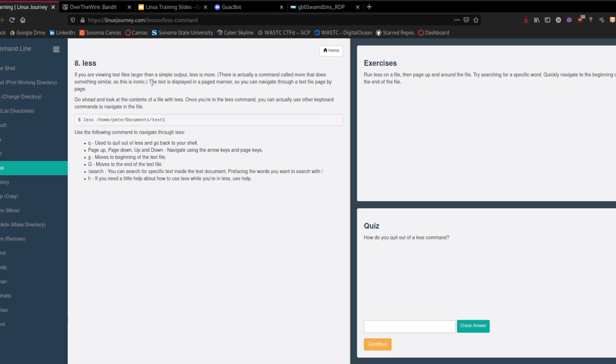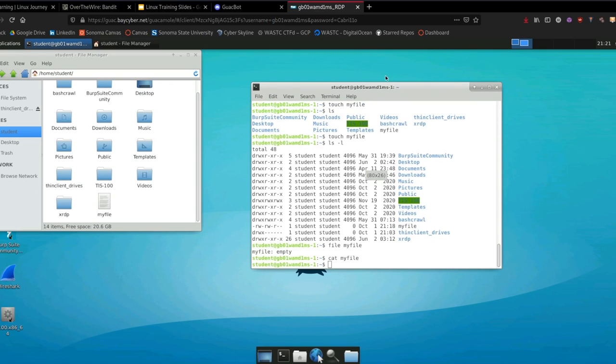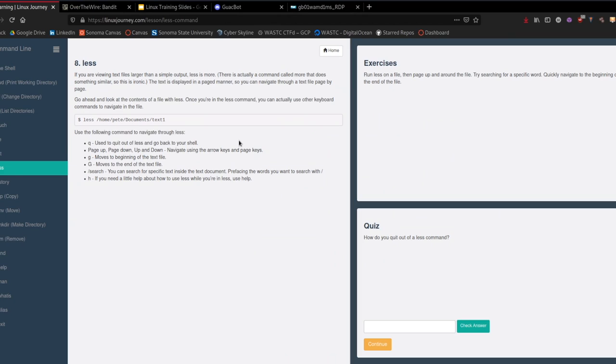It also reads file content, but what it will do is limit the amount it prints to the terminal window, and will allow you to scroll up and down. You'll see what I mean if you try it yourself on a file with a lot of content in it.